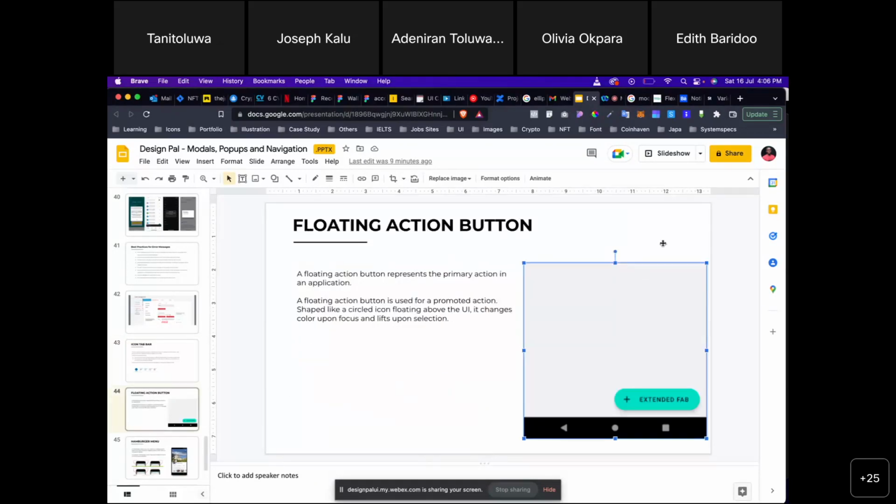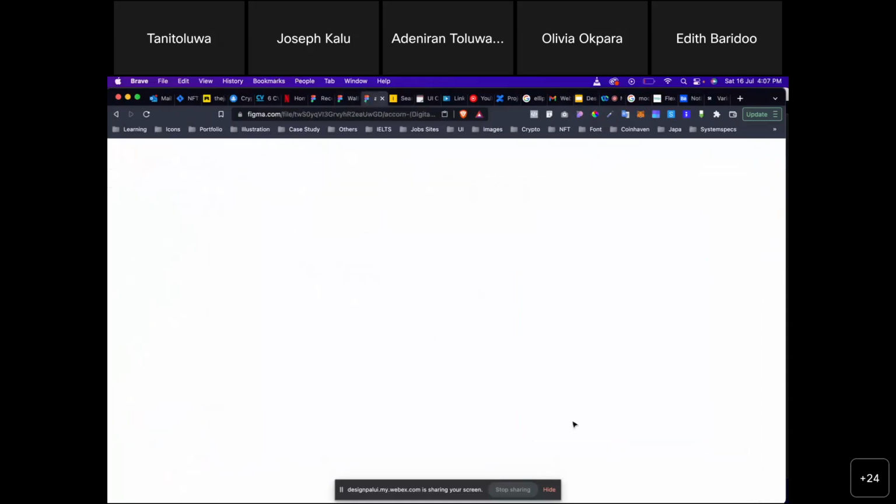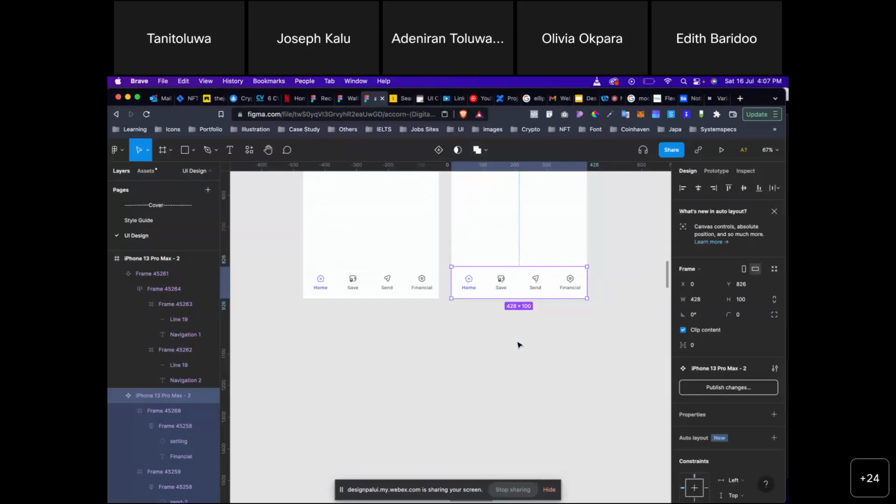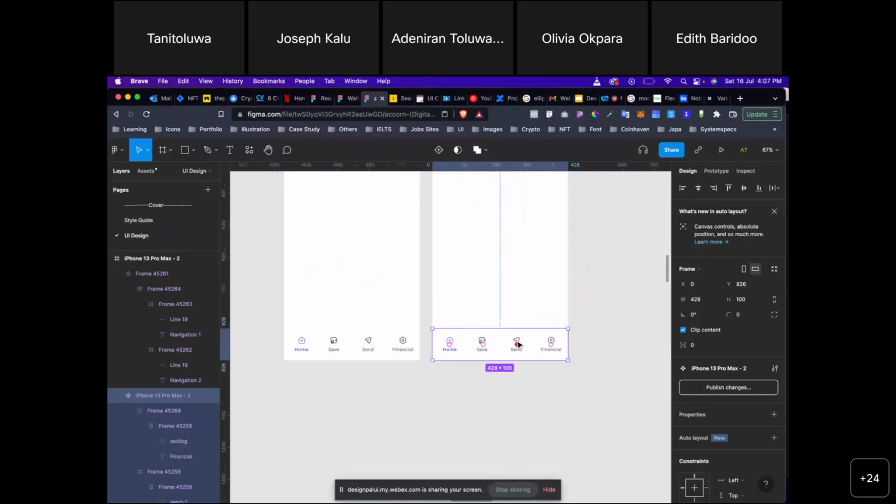So just in case, action button, a floating action button represents the primary action in an application. A floating action button is used for a promoted action, shaped like a circle icon floating above the UI. It changes shape upon focus and lifts upon selection. So to build an action button, the best practice is an action button elevates above a design.